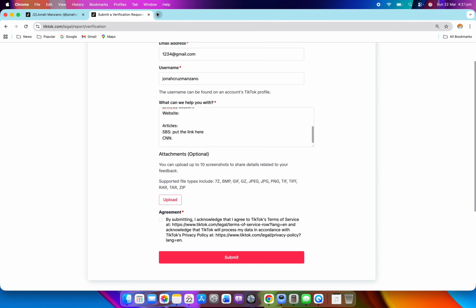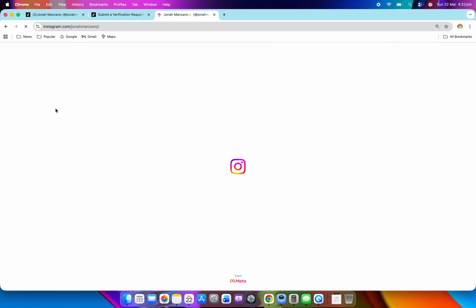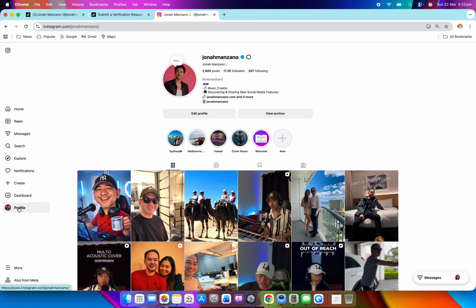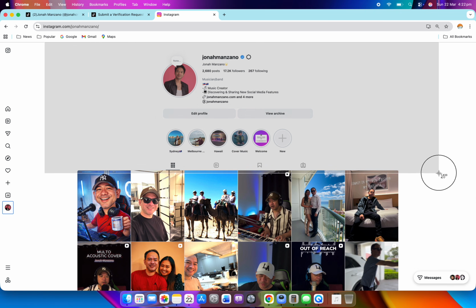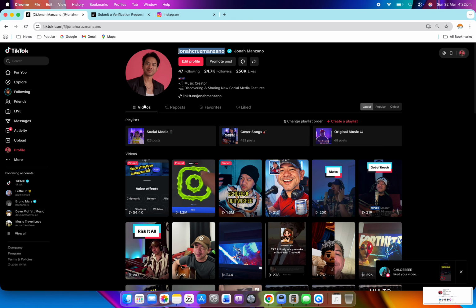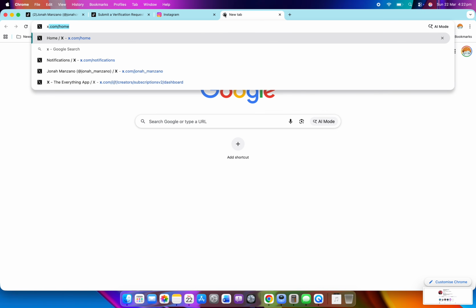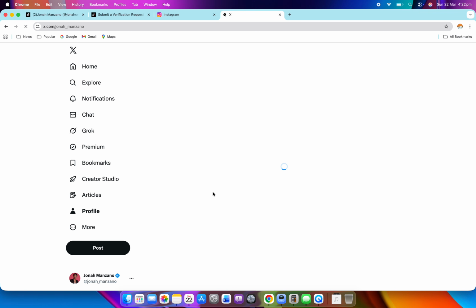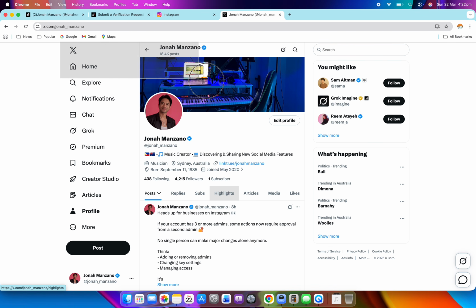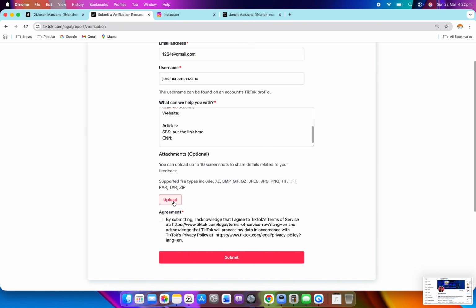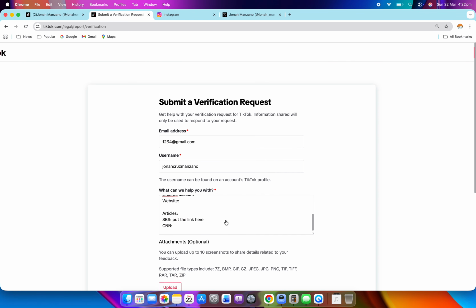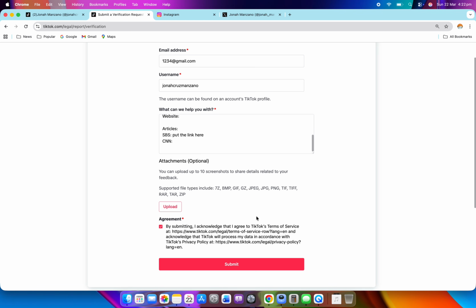Now here, the attachments. You can screenshot your Instagram account. From here you just need to show that you can edit your profile, which actually belongs to you. You can also do this with your Twitter or X account or your Facebook. Go to profile and simply screenshot this, making sure you show the edit profile. You can upload it here. Right after that, you need to agree to the terms of service, and then you can submit this to TikTok.